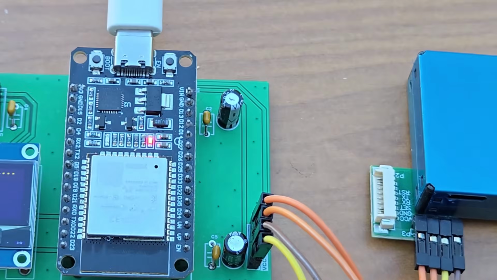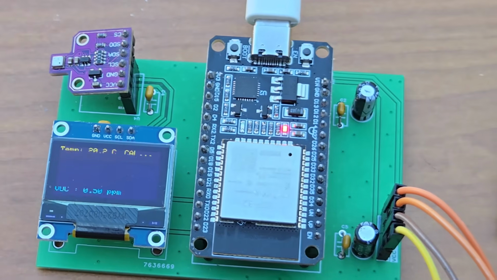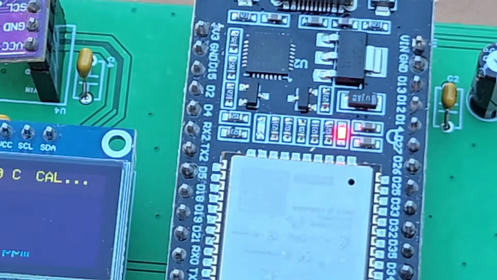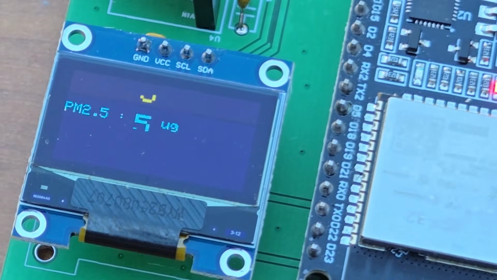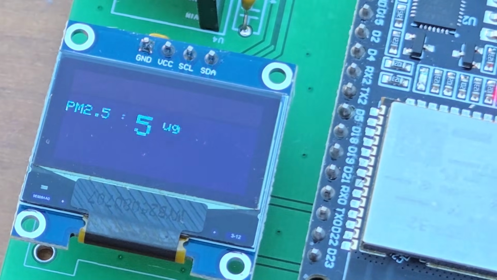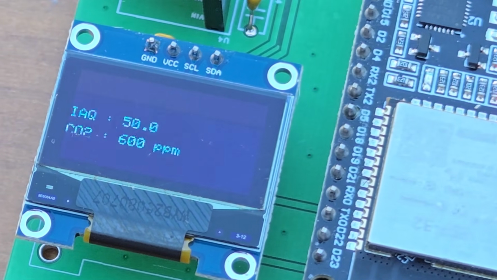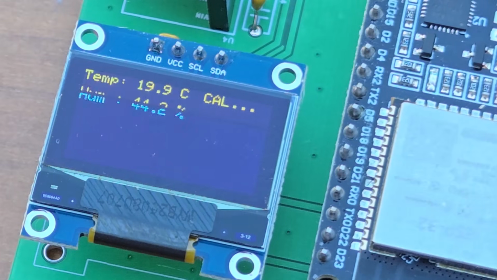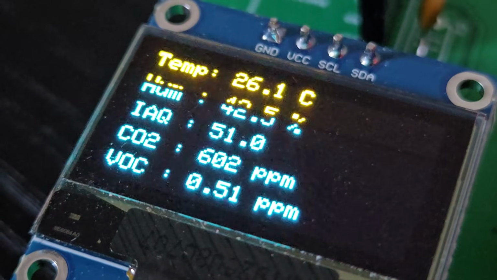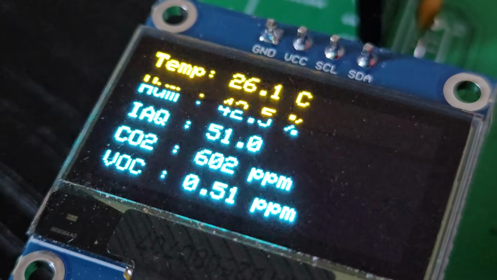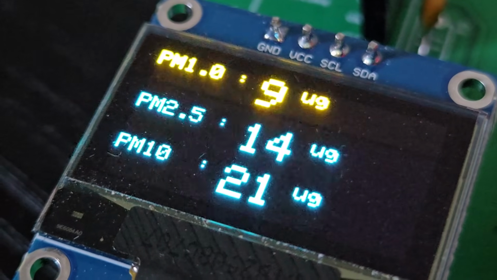The display automatically switches between the two pages every few seconds. If the BME680 sensor is still calibrating, a small CAL message appears on the OLED display. Once the sensor calibration improves, the readings become more stable and accurate.